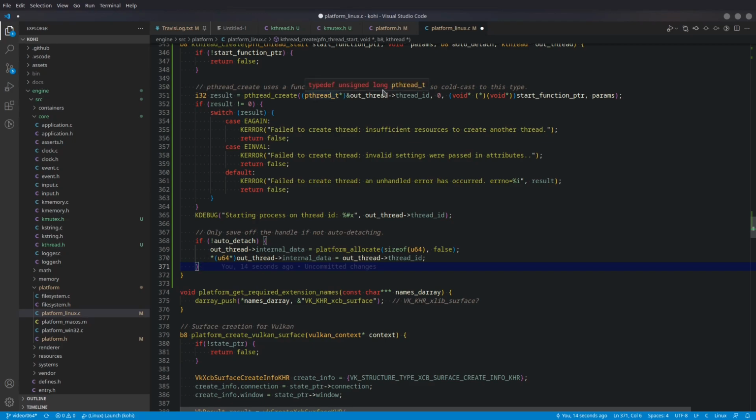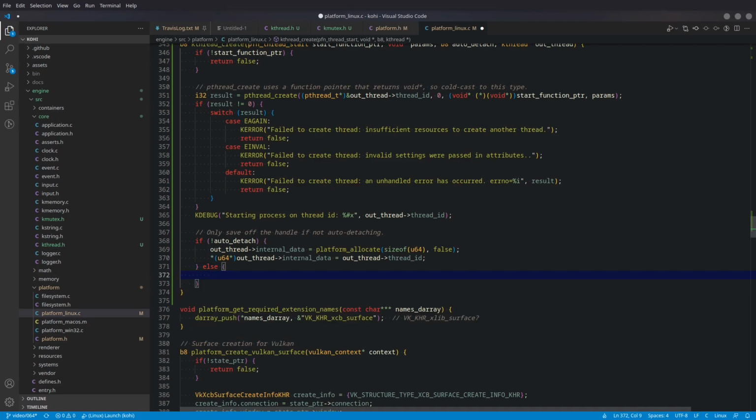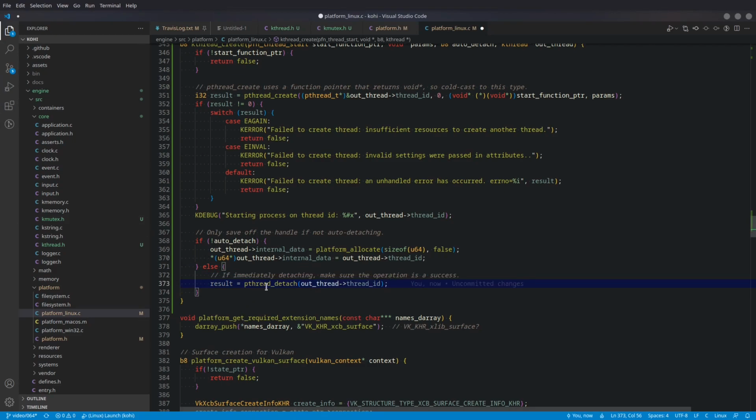And if we take a look here, we have an unsigned long pthread t, so it winds up lining up with those types. If we're auto-detaching, we don't bother saving it off, but if we are not auto-detaching, then we do save it. If we're immediately going to detach the thread, then we call something called pthread detach. And again, you can pull up the man page on this.